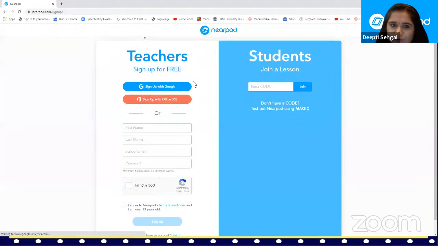When you click on sign up for free, it will ask you whether you want to sign up with your Google account, or with an Office account, or if you have a school email ID, you can sign up with that. So it is compatible with Google and Office 365 accounts, and you can choose any one of them. Since I am more comfortable with a Google account, I am going to sign up with a Google account.